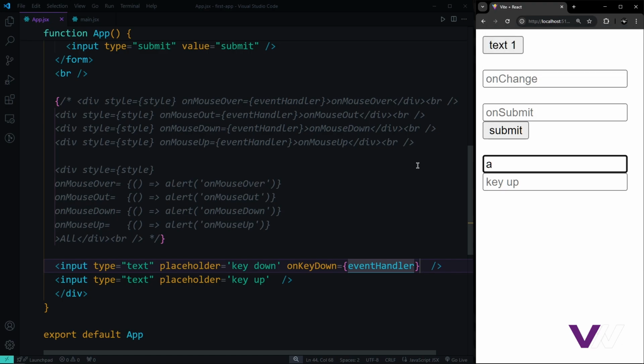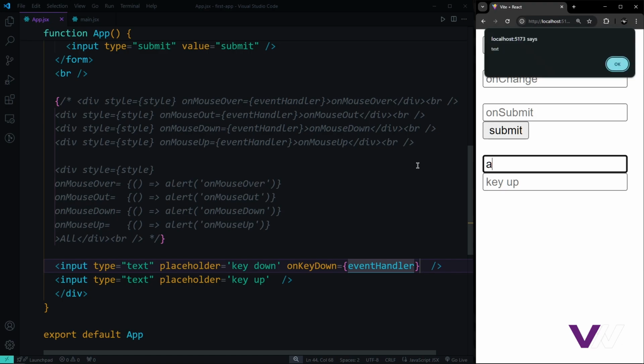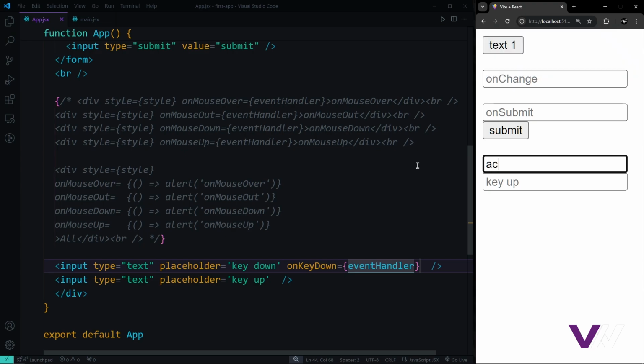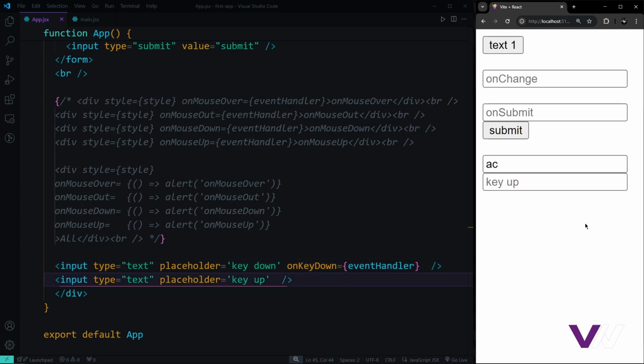Same as OnMouseDown, it's going to trigger when we start pressing that key, and not going to change when we're releasing that. But OnKeyUp is the opposite of that, and it's going to activate when we release the key. So here we got this OnKeyUp for that one.